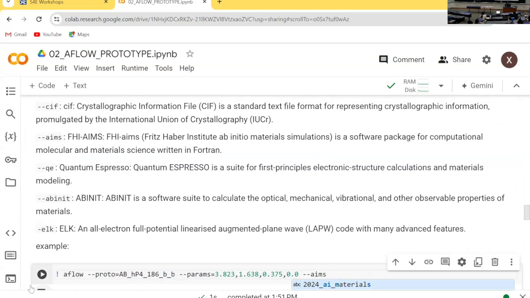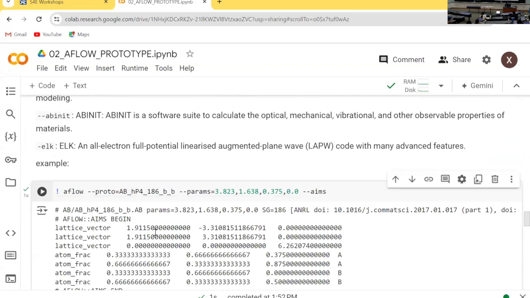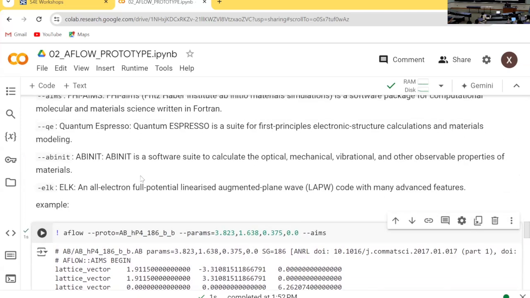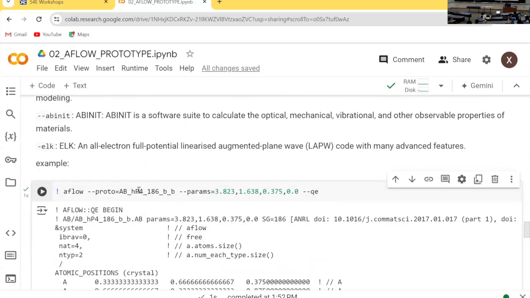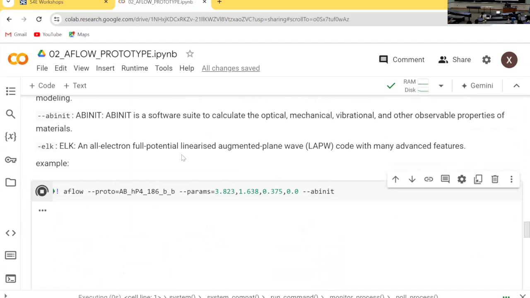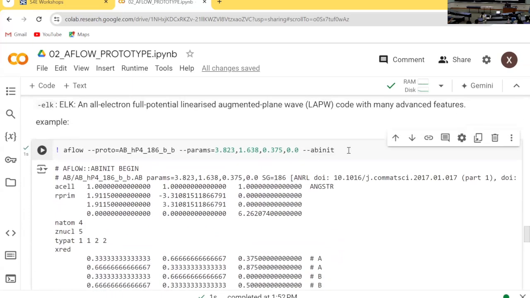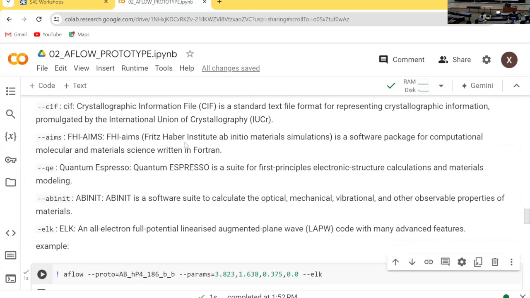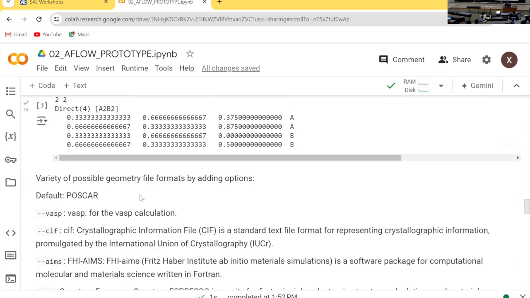Run it. Yes, this is a format that can be read by ACE and show QE, SCQ, quantum espresso. It changes the format as well. You can see the difference, right? So it enables us to output different formats of this structure.